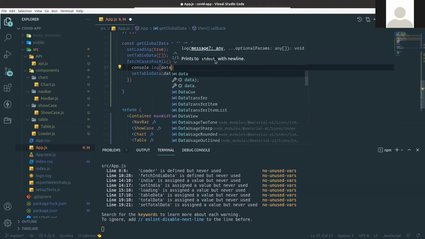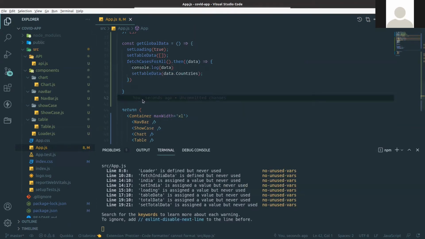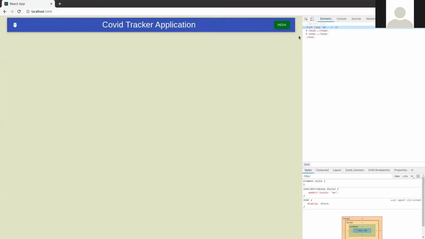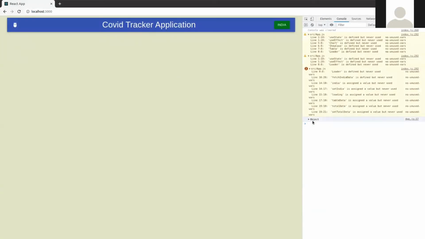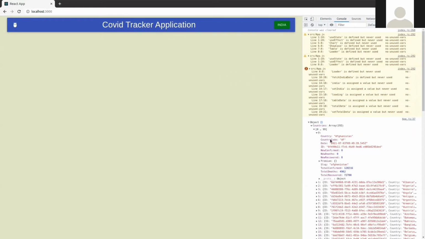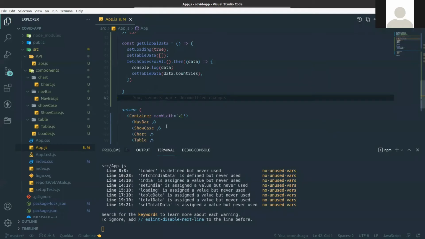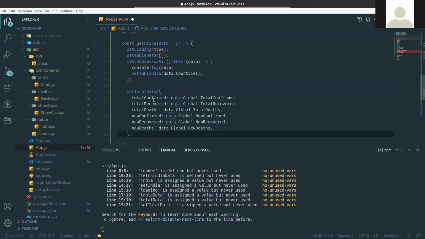So what data am I getting from the API? I'm just console logging here to check what data is coming. You can see in the object value I'm getting all the countries' data. In each country's value there is all the data, like total confirmed is also there. So this I want to store in the table data state, all the countries' data, because in the table we first show the country-wise data.